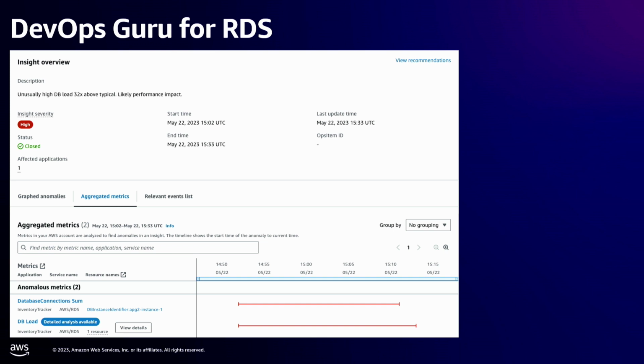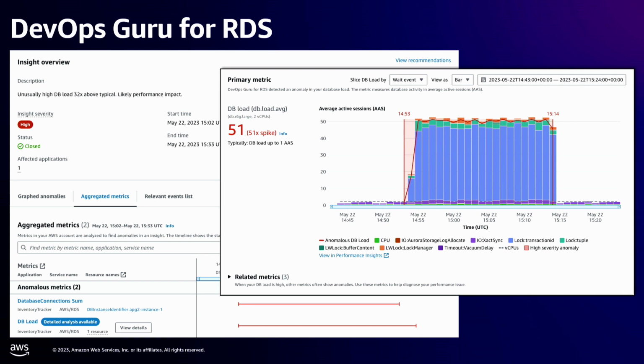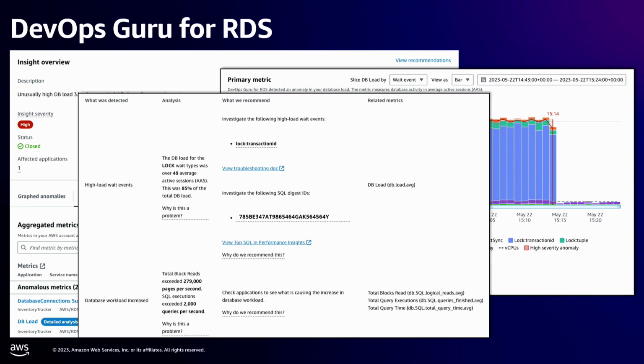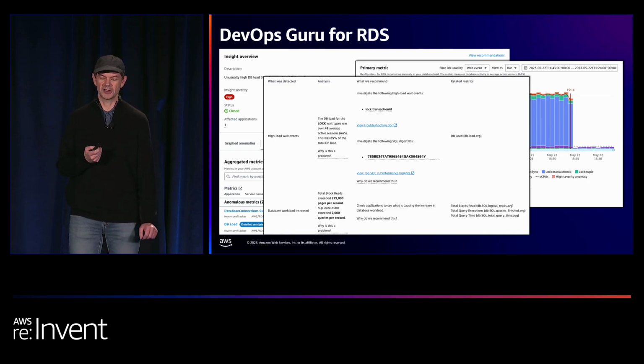Now, if the database is a part of that anomalous pattern, then DevOps Guru will also link a detailed database deep dive report, which actually looks very similar to the Performance Analysis on Demand report. So it will highlight whether the database is having a performance issue and how big it is. It will record the nature of that issue and also highlight the main contributors to that issue in terms of SQL. And finally, it will also link similar documents that describe the next steps that you can take to address the problem.